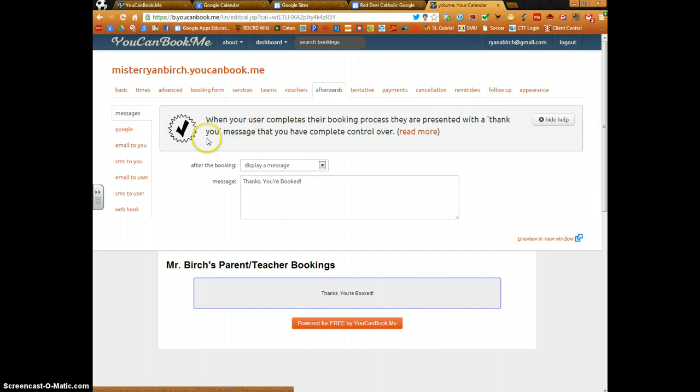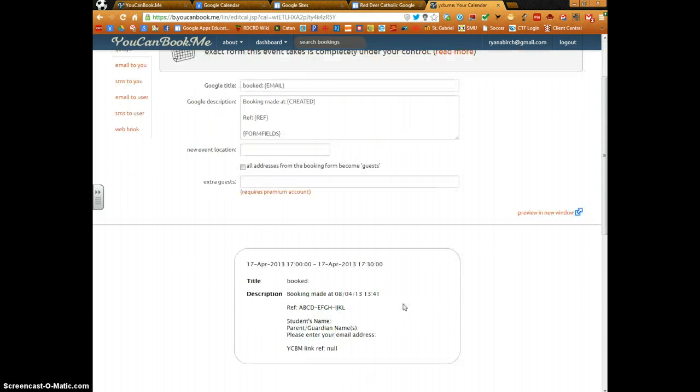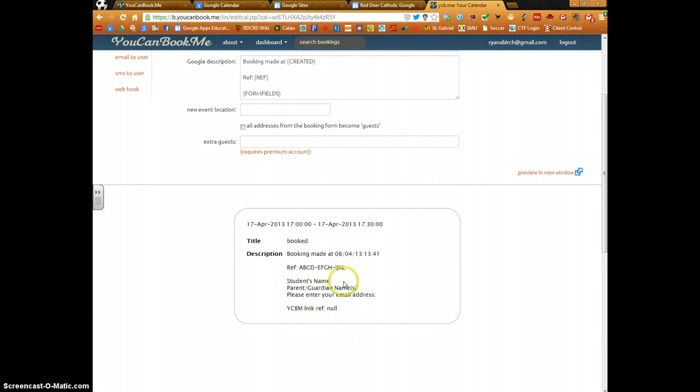For the Messages option, this is the message that is displayed as soon as your parent or guardian has booked a time slot. By clicking on Google, you can adjust the information that is sent to your Google Calendar after the booking is made. You can also see an example at the bottom of your screen.